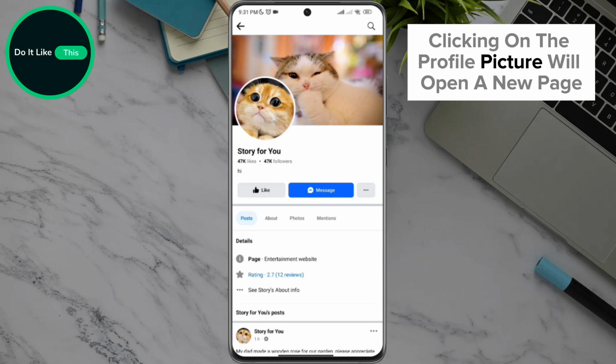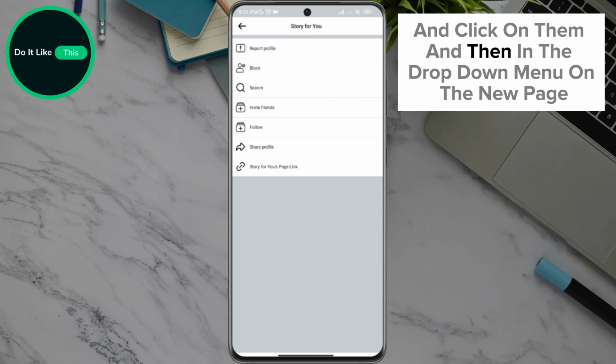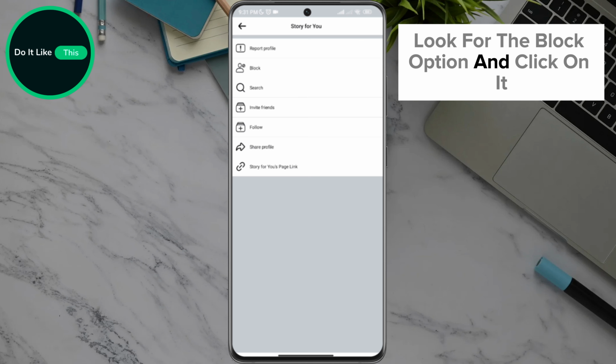Clicking on the profile picture will open a new page where you will find three dots on the left side of the screen and click on them. And then in the drop-down menu on the new page, look for the block option and click on it.